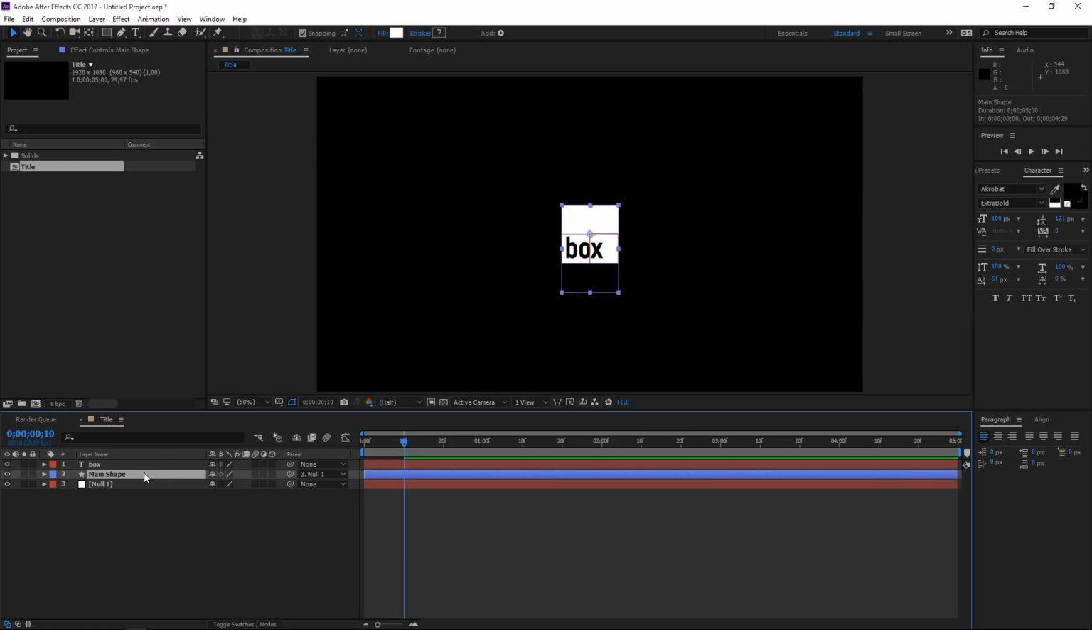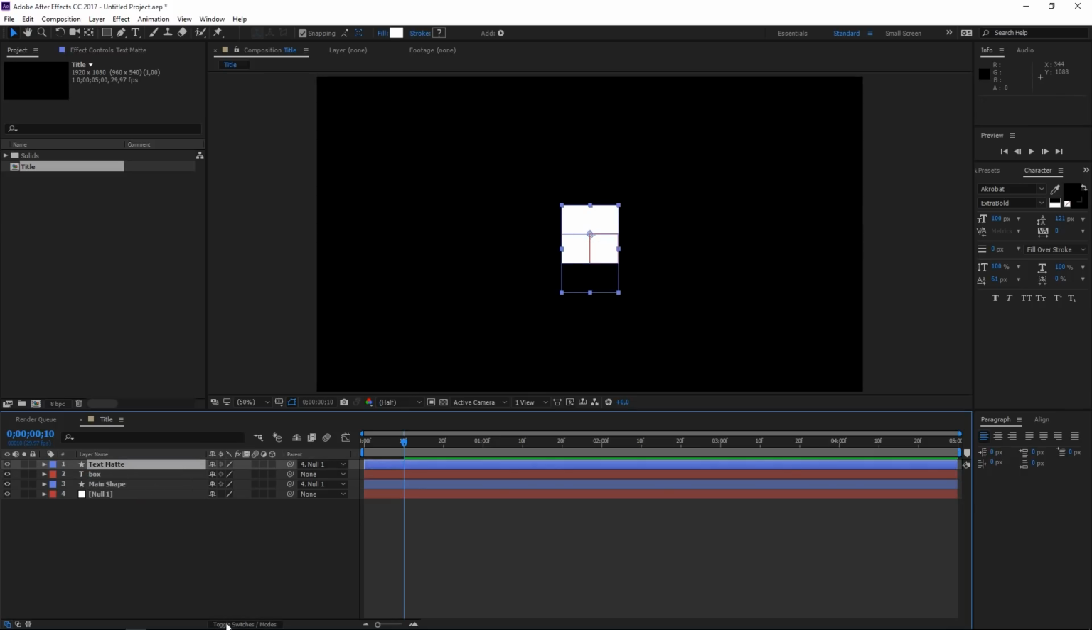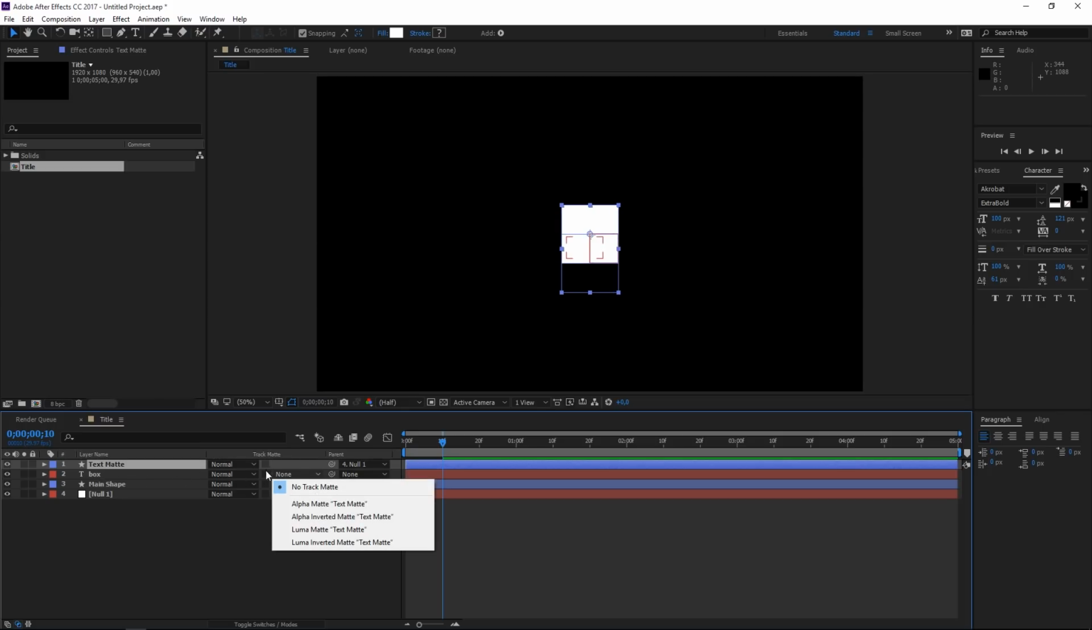So we're going to duplicate the main shape and I'm going to rename it to text mat. And I'm going to place it on top of the text layer. Then I'm going to click on toggle switches and modes and I'm going to set the track mat of the text layer to alpha mat. And this mat right now is going to define the areas in which the text is going to be visible.